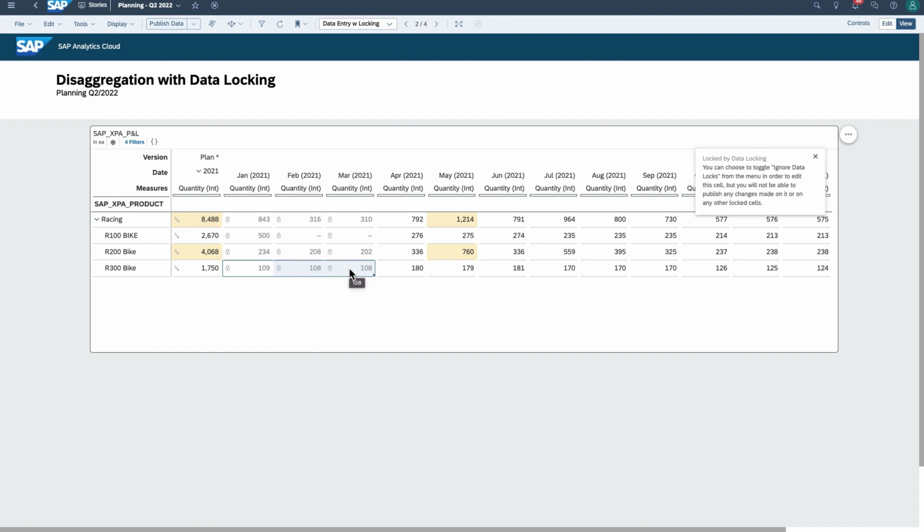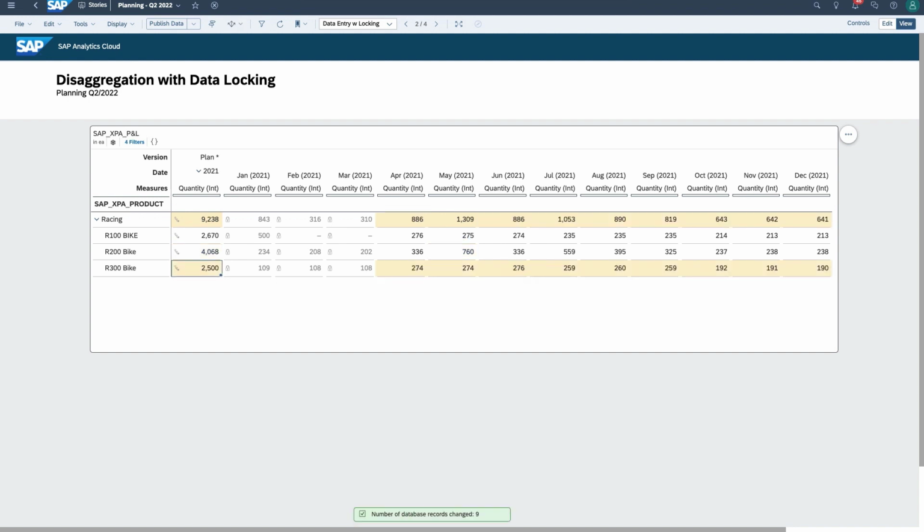It will keep the locked periods. It will respect the locked values in the existing locked periods, and it will spread the differential over the remaining open periods. So if I were to, for example, change the R300 bike to 2500, you'll see that the period 1 to 3 values were locked, and the differential is spread over the remaining periods. So this is the data disaggregation respecting data locks that's releasing with our Q2 QRC release.